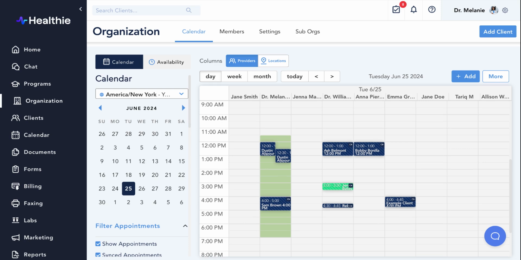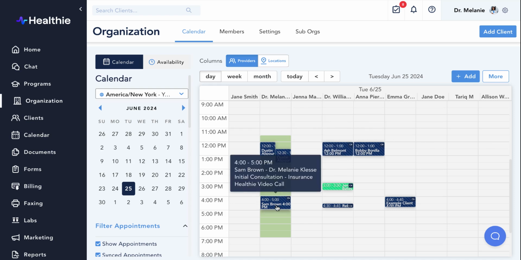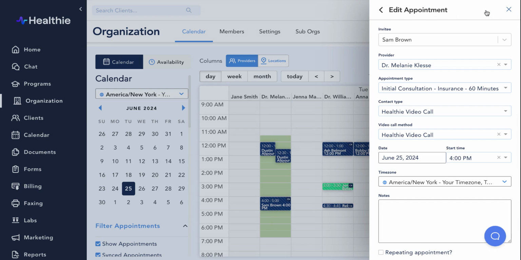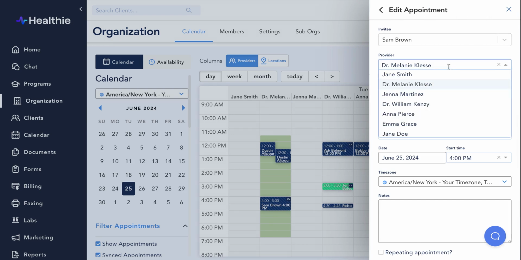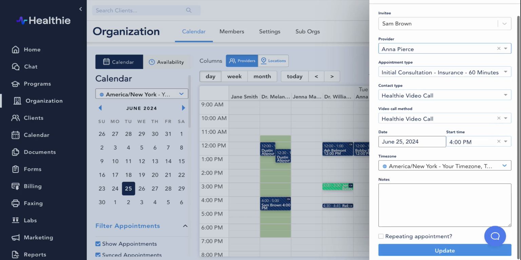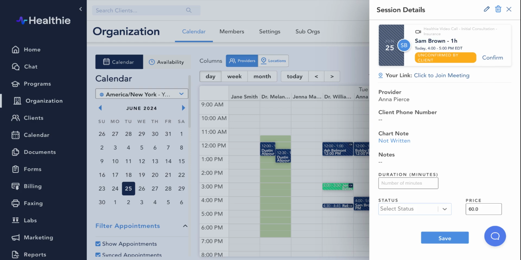If you ever need to reassign an appointment to a different provider, perhaps for coverage, just click on the appointment on the calendar. Then select the pencil icon in the upper right corner. Here, select the provider field and select the new provider that you'd like associated with this appointment. Once you've chosen the provider, press Update at the bottom, and then make sure to save the changes.